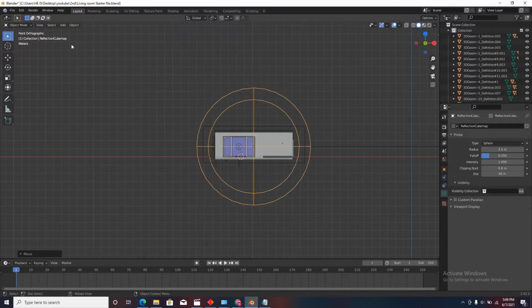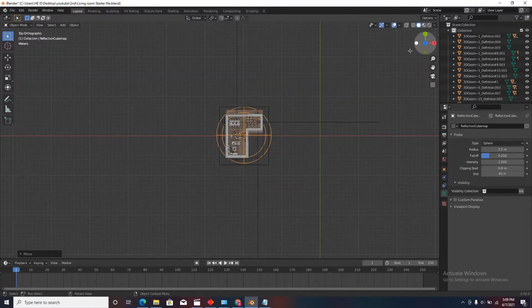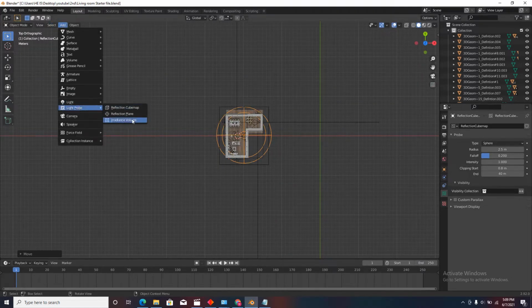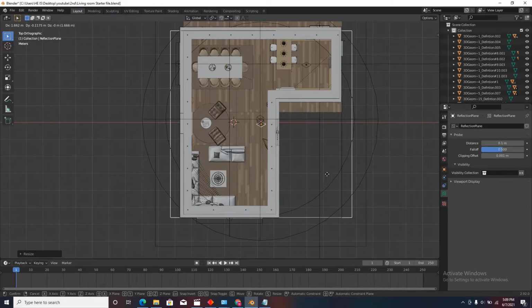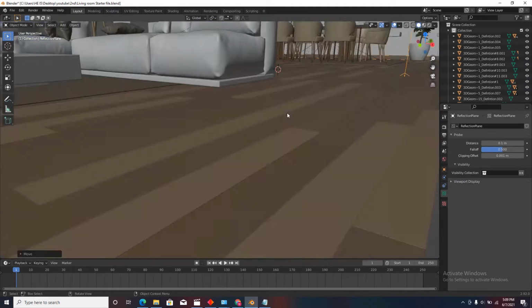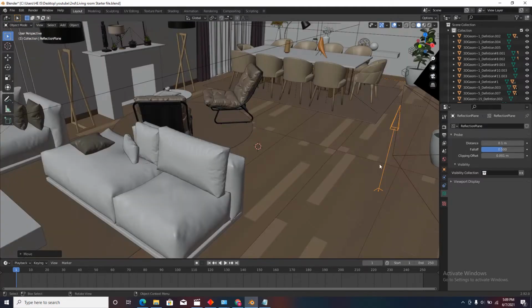As the name also tells, it's called a reflection cube map. And then again, I need a third light probe, which is go to Add, Light Probe, and then Reflection Plane. I'm going to scale it just like this, and I'm going to move it.